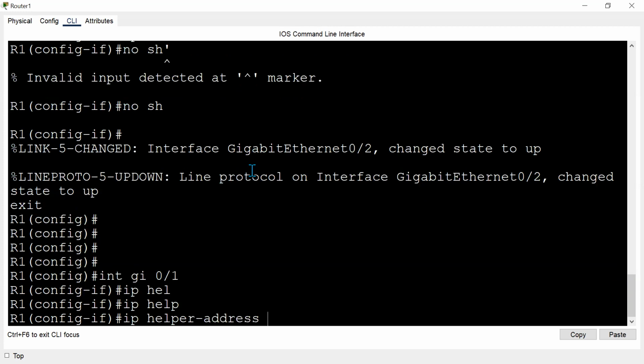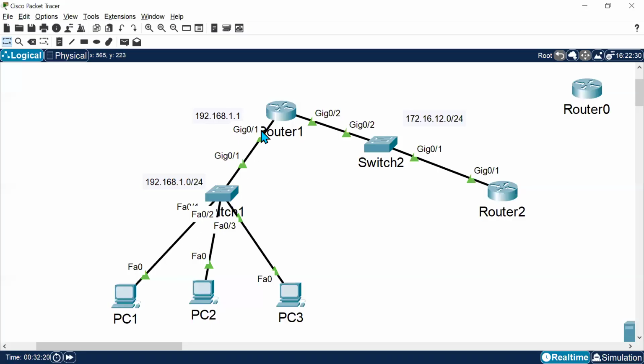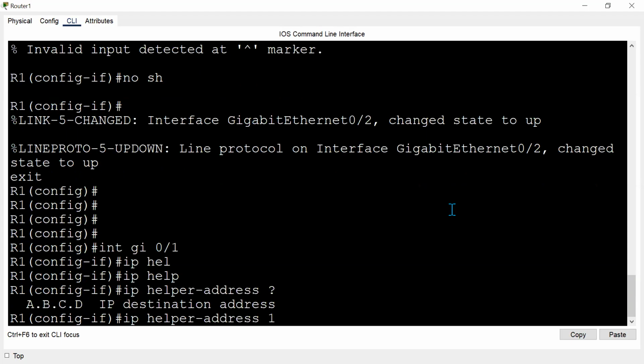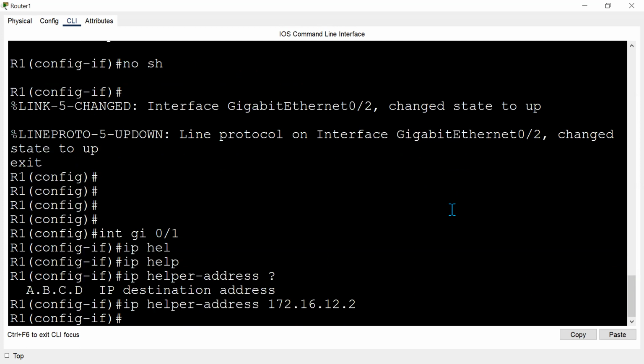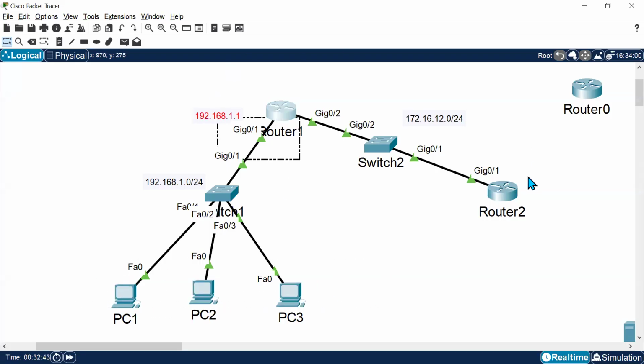IP helper address, and here you can specify the destination address. If anyone comes here requesting, where do I want to forward this? 172.16.12.2. In short, your DHCP server IP. Getting it? This is your DHCP server IP. If as a student we are looking for a PG, then what will the agent do? They will take us to the PG.